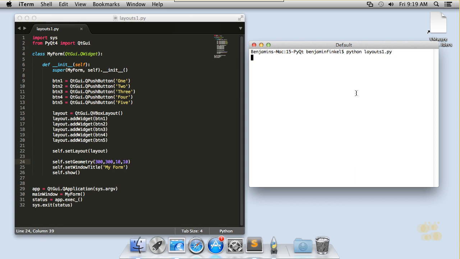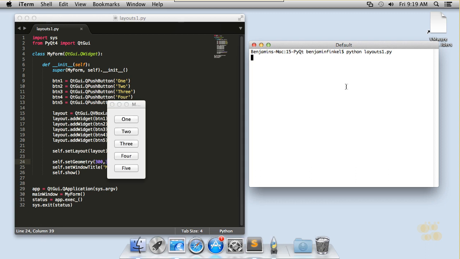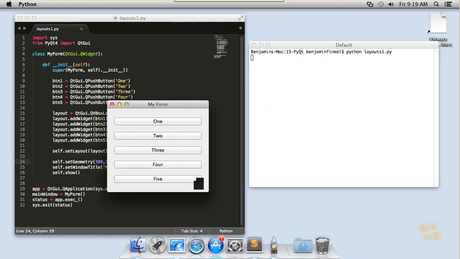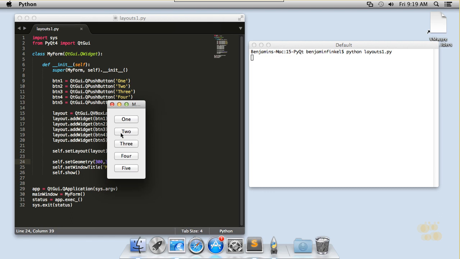So what happens is it builds the form, and it lays out each of those buttons vertically, just like I had hoped. Notice they're all lined up on the left, and they are each inside a separate row. 1, 2, 3, 4, 5. Some other cool things going on here. Notice that as I resize my form, they stretch out and resize with it. That's kind of nice. And I can't shrink this window down below this point here.